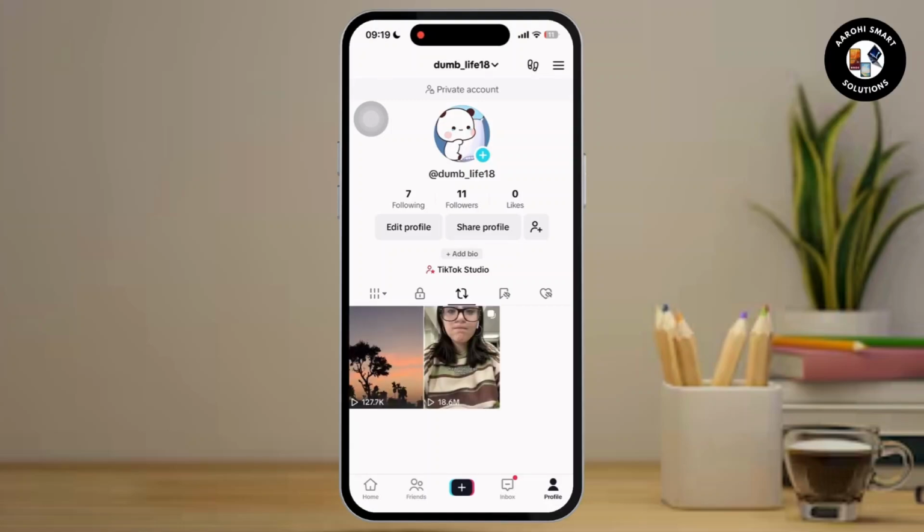So the question is, can you hide? Then no, you cannot hide your reposts, but you can definitely manage some by simply making your account private. If you make your account private, then nobody will be able to view your reposts except for your followers.